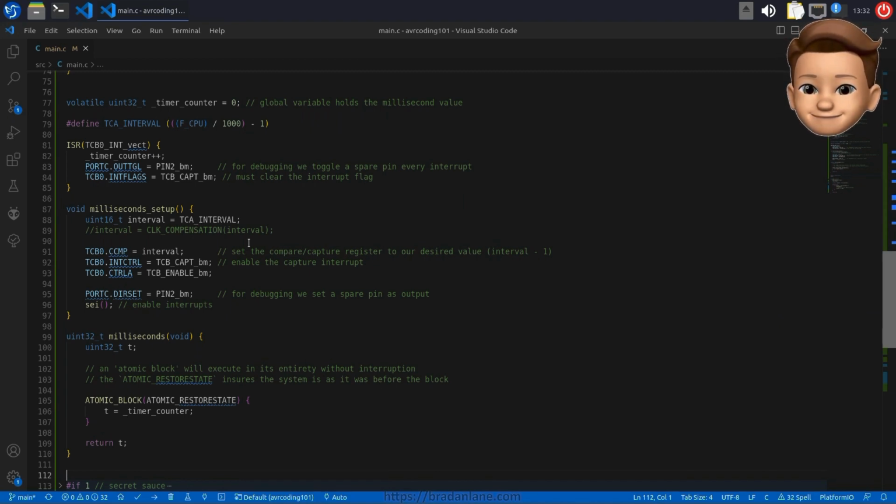We want to set up this timer. We set the compare to our interval. We then enable our interrupt service routine, and then we enable our actual timer. And then we want to make sure we enable interrupts, and then we're good to go. Inside our little millisecond routine, we're using the atomic block so that when we read the timer counter, we don't get interrupted and we don't get a corrupted value.